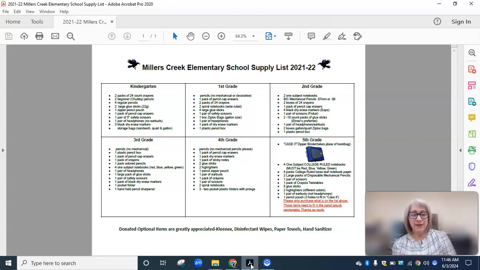Edlio has a special feature that focuses on posting supply lists. So as we get ready to make sure that our websites are ADA compliant, and as we are preparing our websites to be compliant with this new law, I really wanted to encourage you to take a look at that feature, the supply list feature, and try using it this school year.